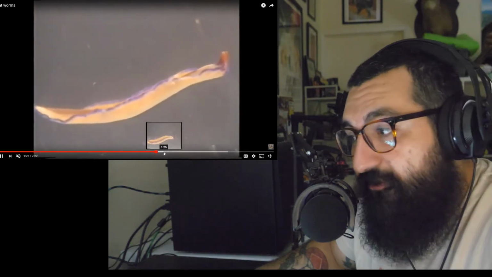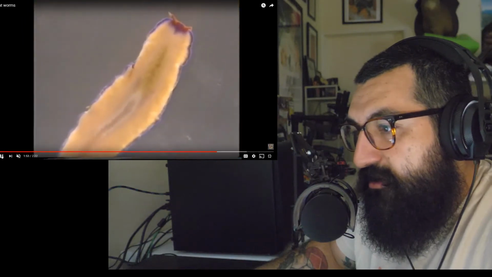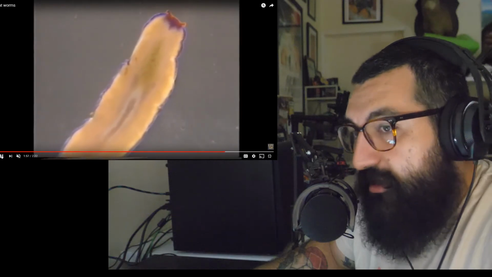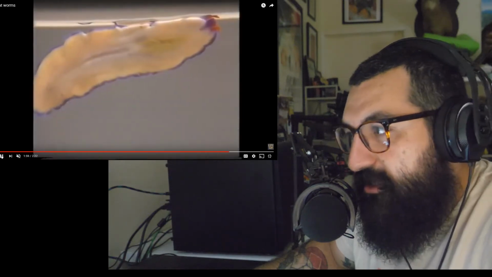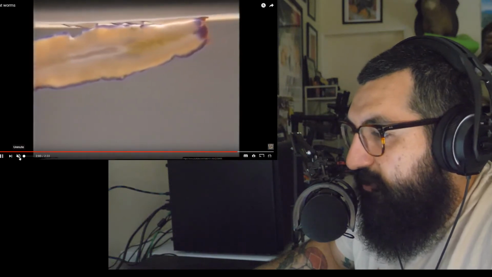A gigantic flatworm? Spotted. Look at that. See? Huh? You guys don't believe me. It's possibly a gigantic flatworm coming to take over the Earth. Look at this. Very weird, huh?